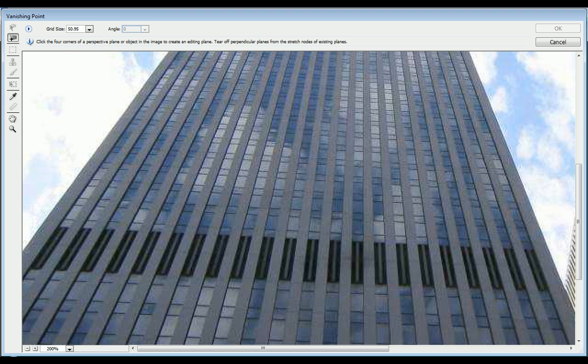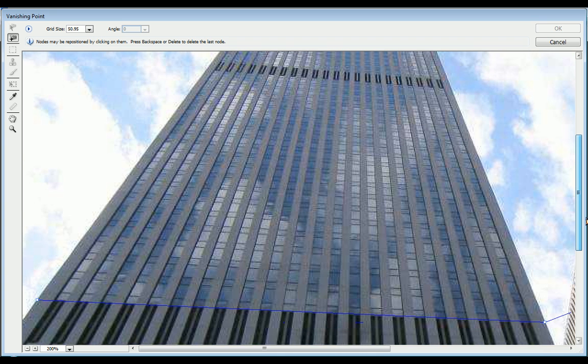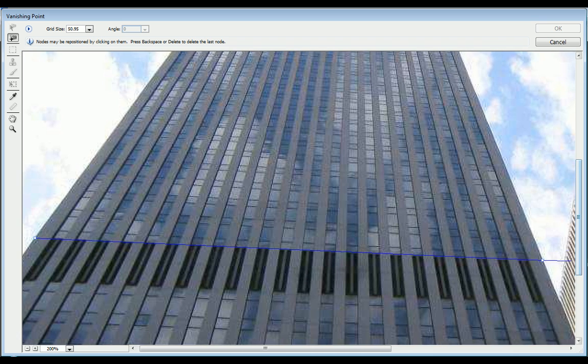And I'm just going to click, maybe right here on this building, on the edge of the building, the very edge, and then I'm going to drag across, trying to keep in a straight line, with all the black windows above. And so now we have a horizontal line.